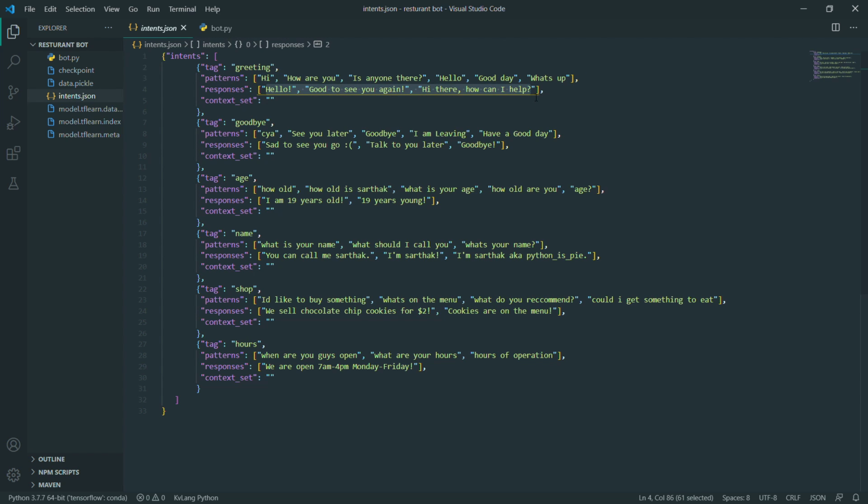So it's very simple. The words contain these things: hi, how are you, is there anyone, see you later, how old are you, what is the name, I'd like to buy something. So if the user's input matches one of these, like see you later, then what we are doing is randomly printing one of the responses from here.